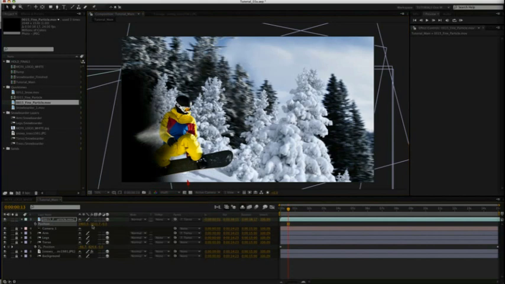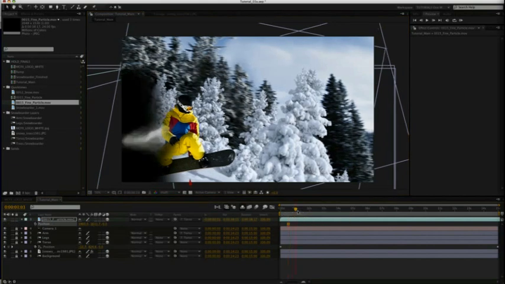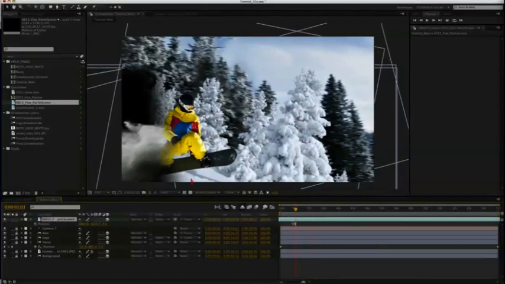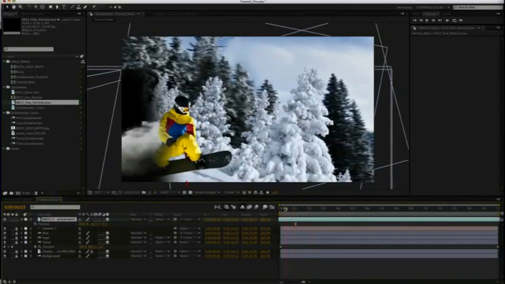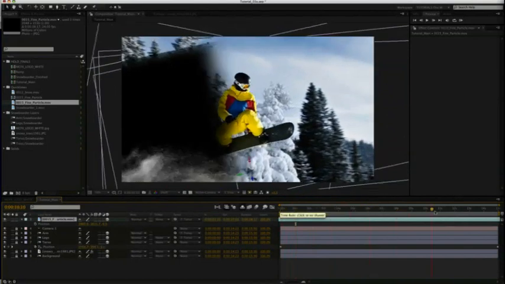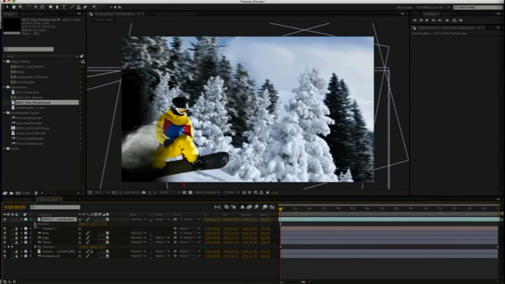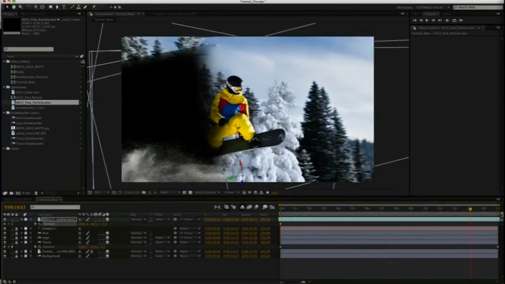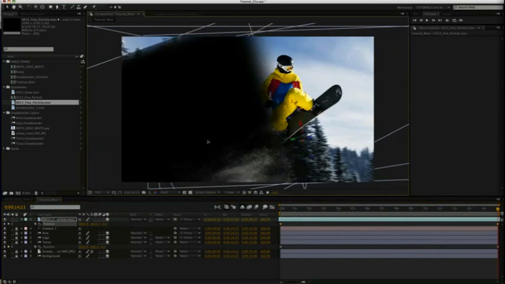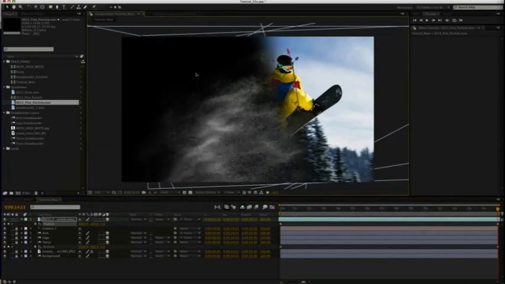I'm going to go ahead and delete these keyframes altogether. Slide this clip a little bit this way. And that looks like it'll be about right. Reintroduce the position keyframes. And toward the end, I'm just going to bring that up so it's still kind of following our snowboarder.